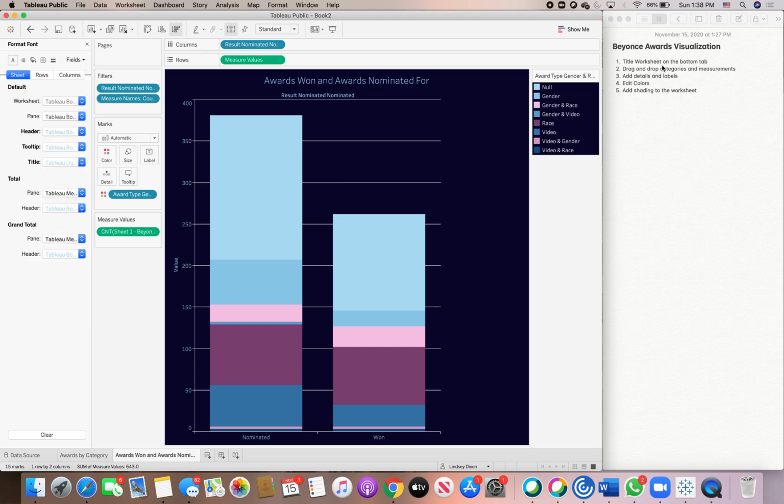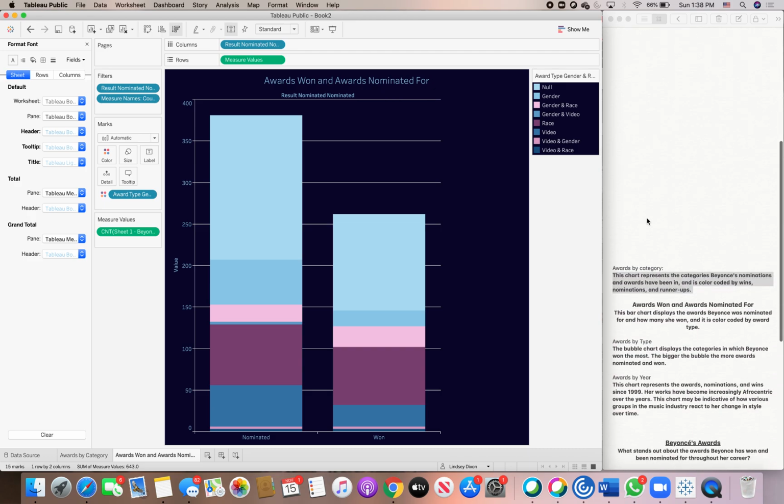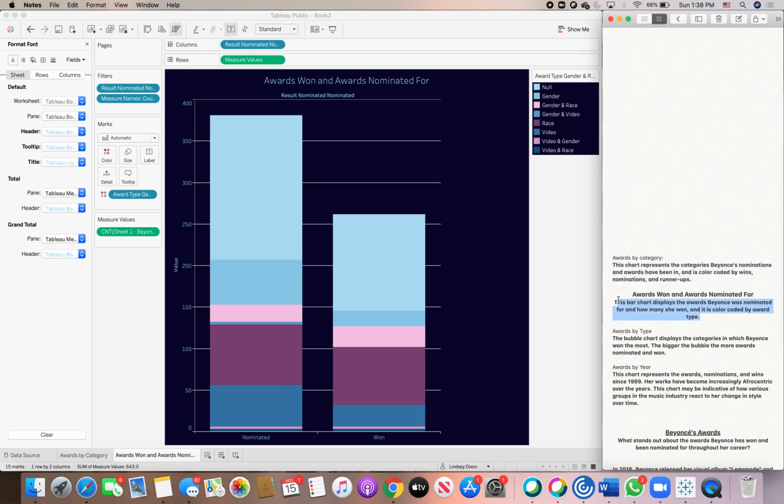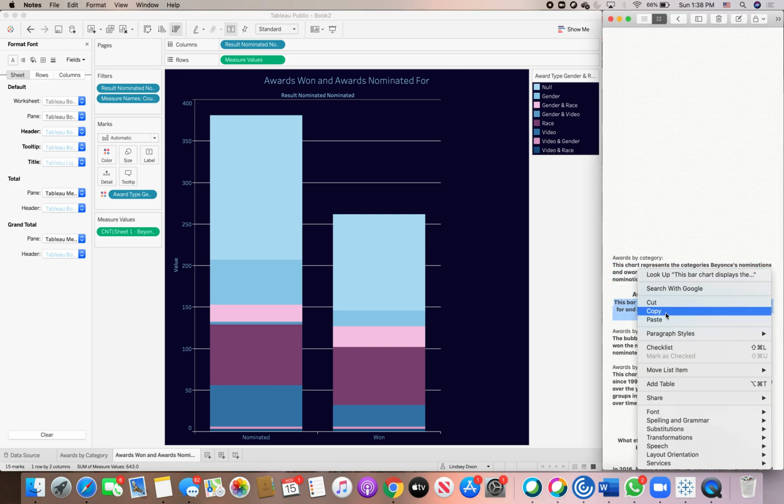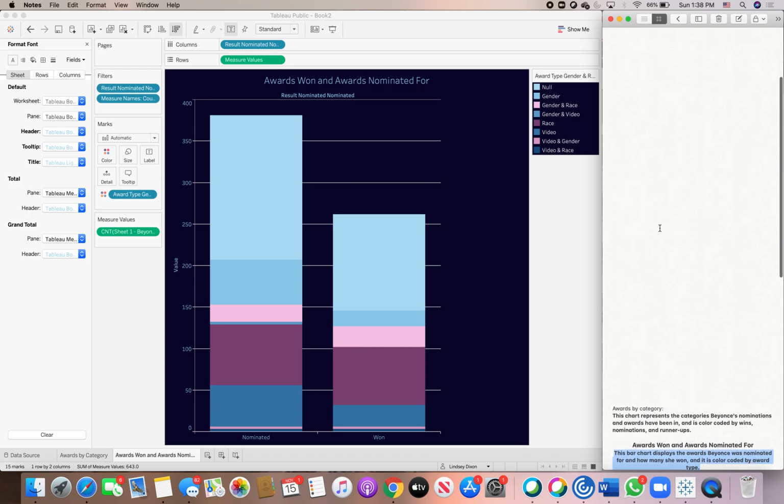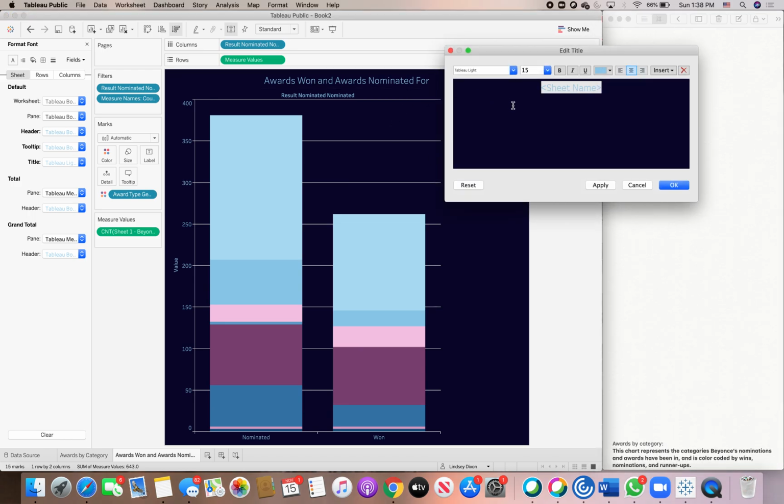But yeah, so we start off with our title, then we drag and drop our categories, then we add details and labels, then we edit colors and add shading to the worksheet. The last thing I want to do, add our description so that when people read this chart, they know what to expect. I have these typed up just so that I don't have to go through and type them all for this video. But here's what you're going to do.